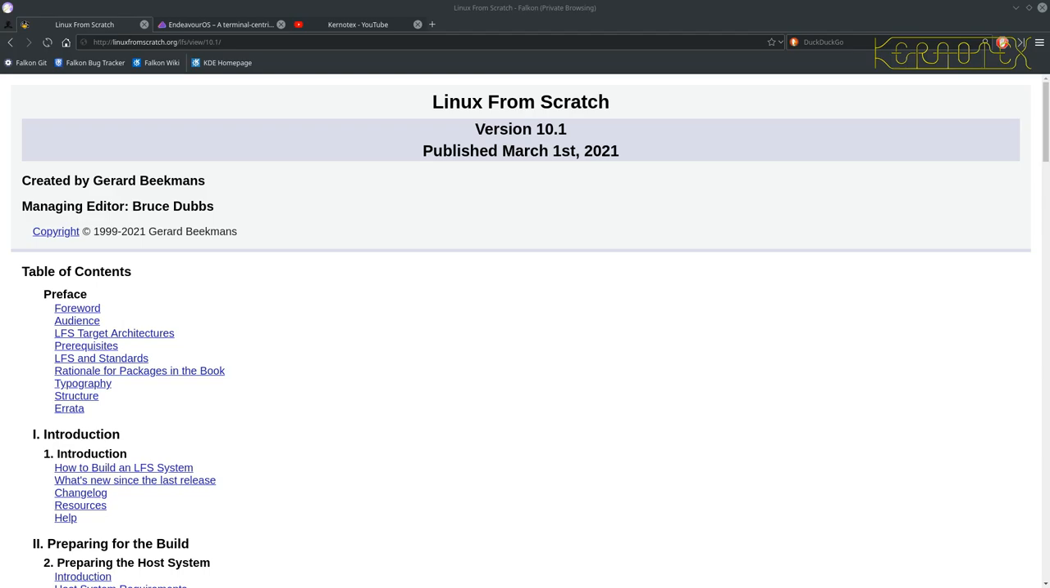Hi, it's Kernotex here with a step-by-step guide on how to install Linux from scratch 10.1. So Linux from scratch 10.1 has been released today, March 1st. And the way I'm going to do this time is to show how to install it on a machine that's completely blank. It's got no operating system on it.